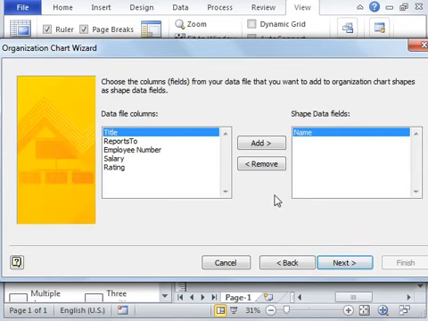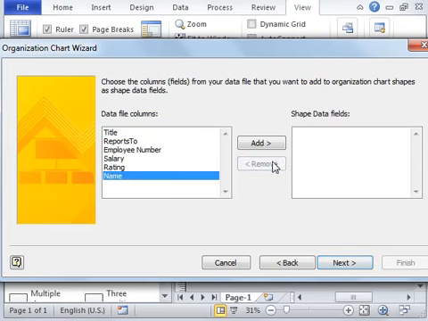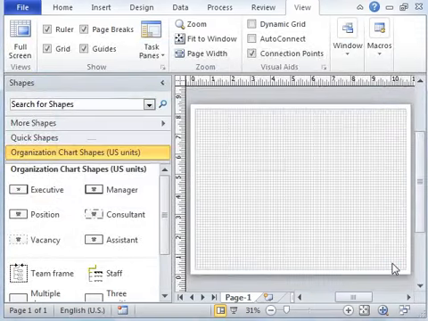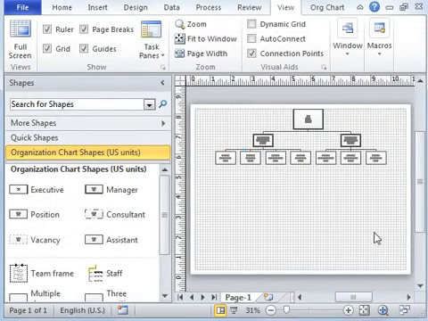This is the window which is going to store the data. This is regardless of what is going to appear in the organization chart. There's nothing that I would like to store at this point of time, so I'm simply going to remove it. And now let's just click Next. I want the wizard to automatically break my organization chart across pages. So I'm simply going to click Finish now. It's just going to take a while. And now it has appeared.